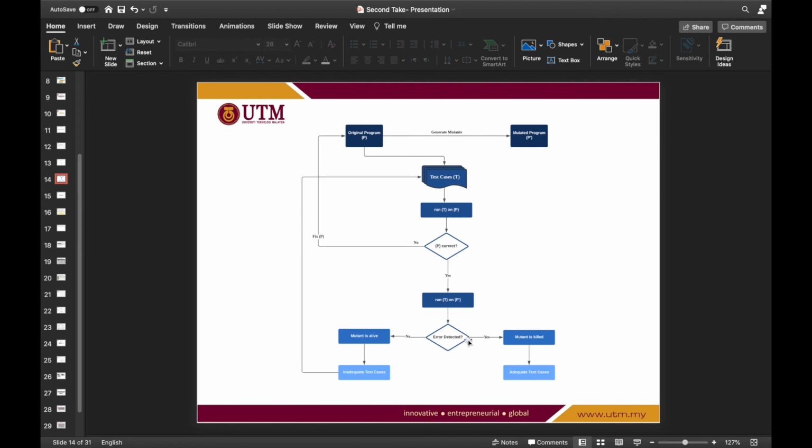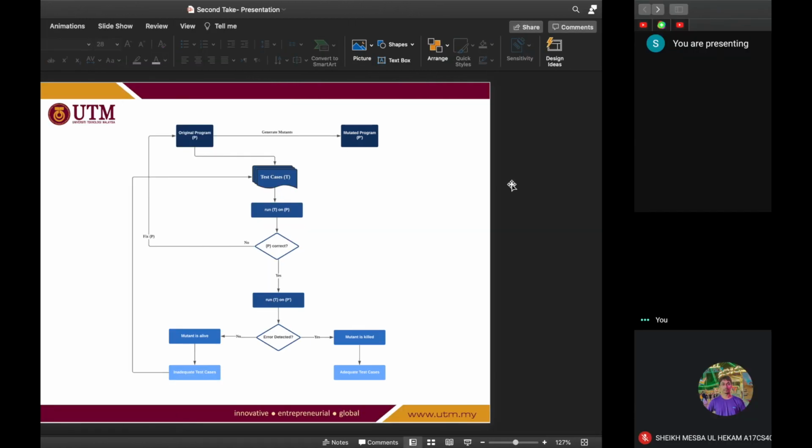However, in the normal mutation testing process, if you can check, if the test cases are inadequate, there is a line that goes to the test cases to fix them. So when they are deemed inadequate or an error shows, that means there's a problem with the test cases, so we fix it. This is the normal process. Okay. Fair enough.